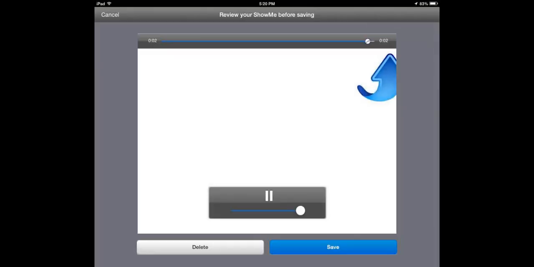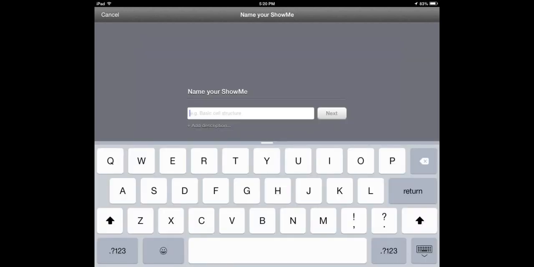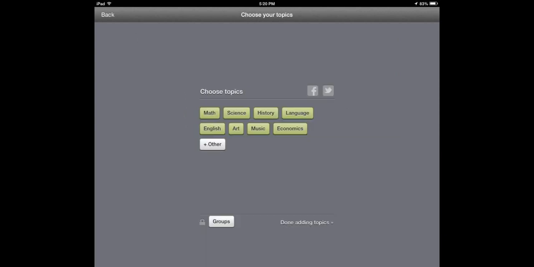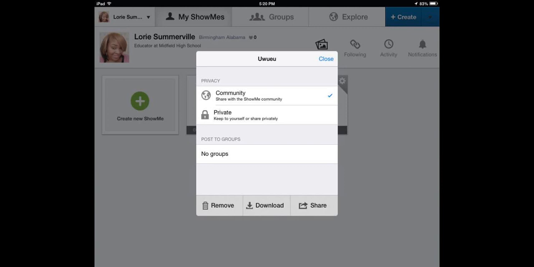So after you press complete, the Show Me will play, and you'll have the option of saving it or deleting it. If you choose to save it, you'll have to give it a name. You'll also have to tag some categories that it relates to, like history or math. After you save it, then you'll have the option to share it privately. You can keep it private, or you can share it with your community.